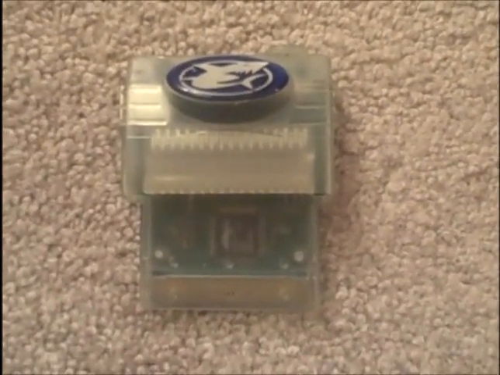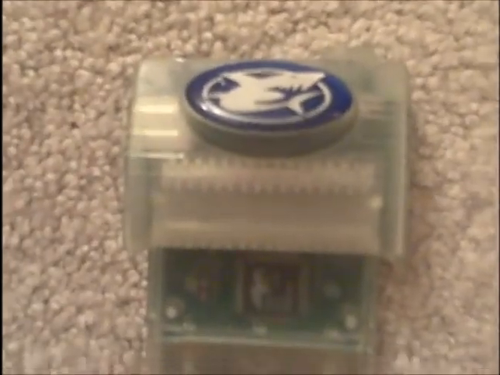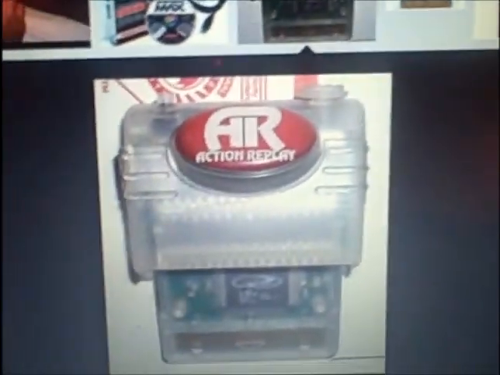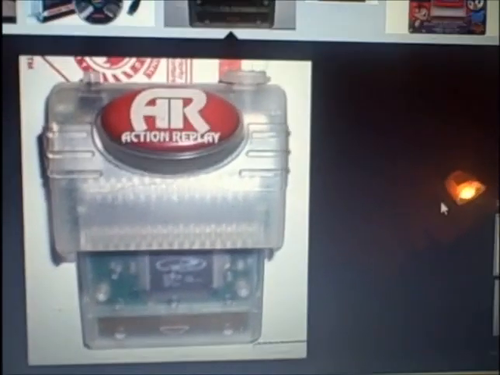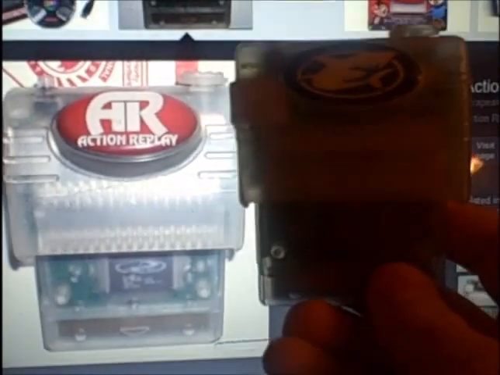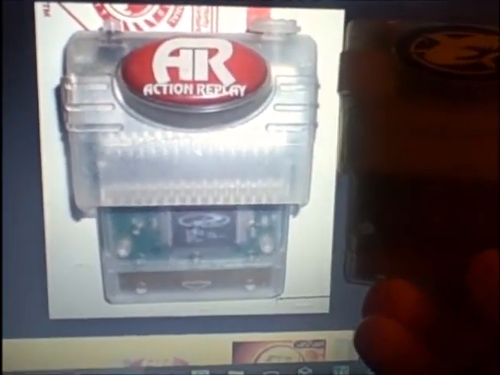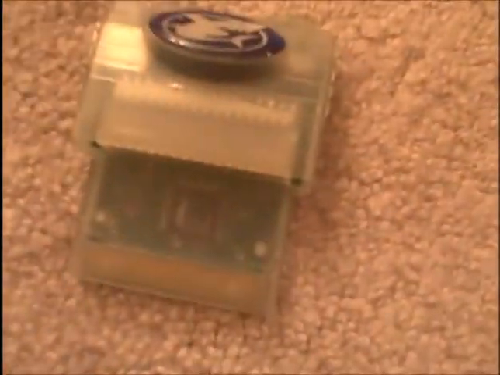So let's take a look at the Action Replay for Game Boy Advance. I don't own it, but here's a picture of it from Google. Easy to search up. And you might be noticing something. They look very similar. Why is that? Because they are actually the same device, just with a different logo.